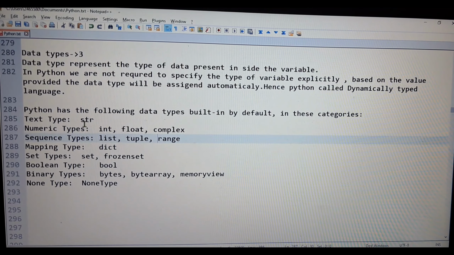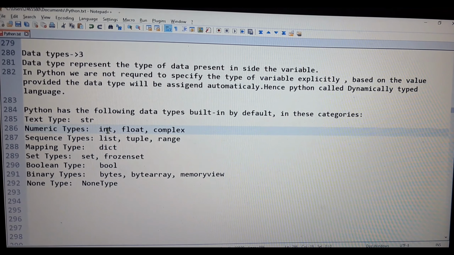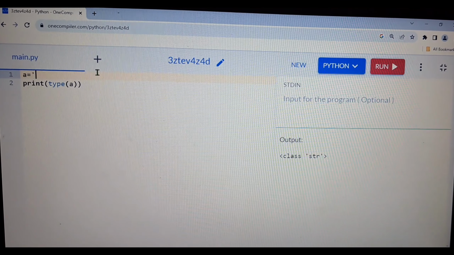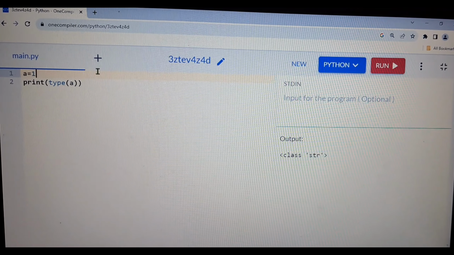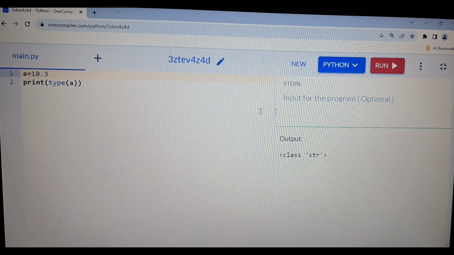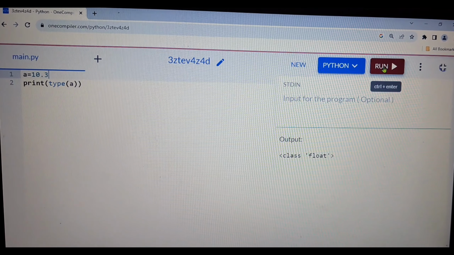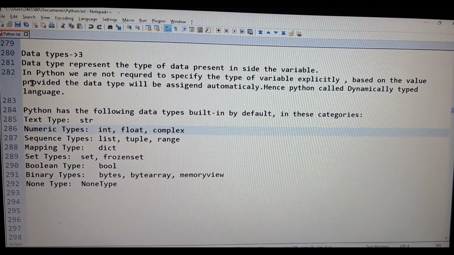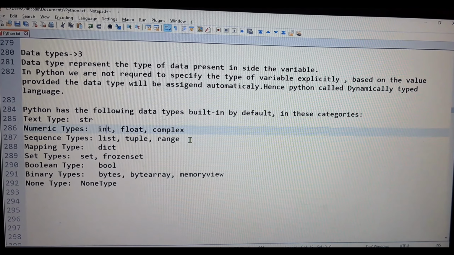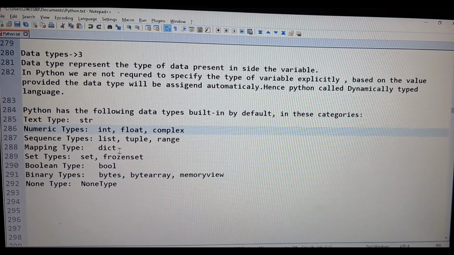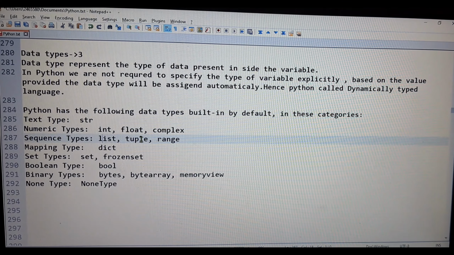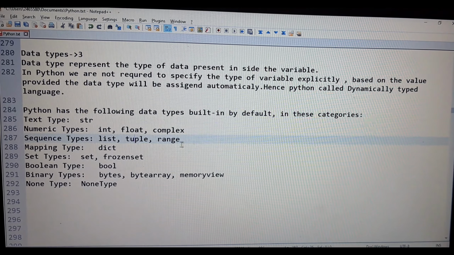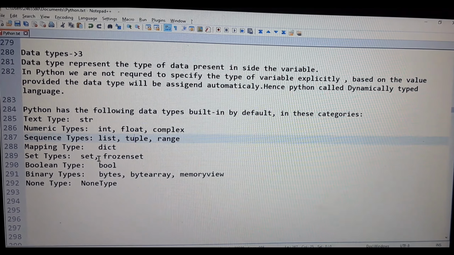I have already shown you the string and int types. Now let me show you float. By the name only you can tell it is for floating decimal values. For example, you have 10.3. If you run it, see, this type of data is nothing but the float data type. So based on the values we are storing, we have different data types. And don't panic about list, tuple, range. We are going to see list, tuple, range, dictionary and set in great detail.